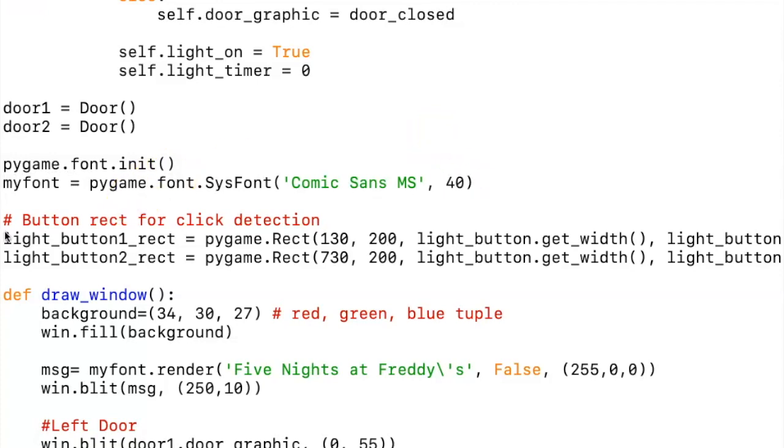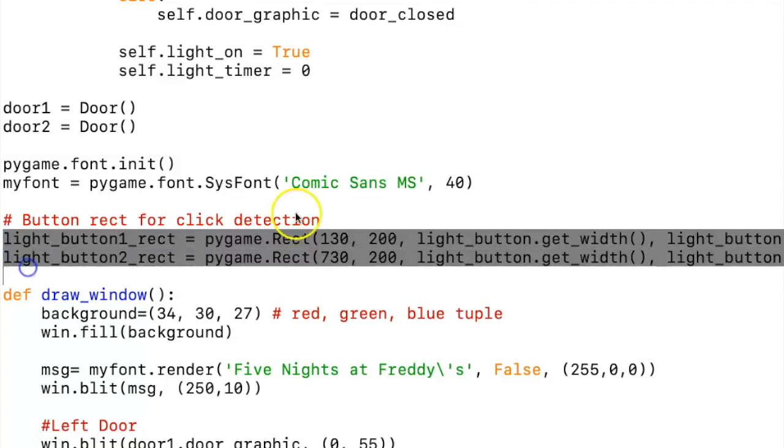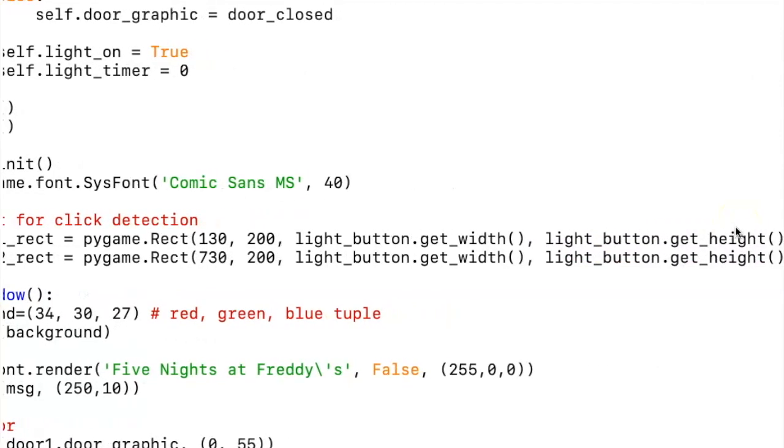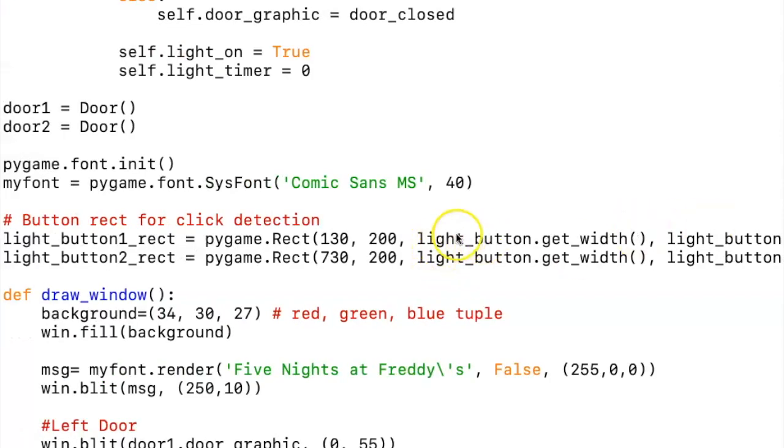If I want someone to actually be able to click on the buttons, then I need to create a rectangle that has the position, the starting left corner of that button, as well as the width of the button and the height of the button. So I can get the width and the height by just calling get width, get height on that graphic for the light button. I know in advance where I'm going to put the light button on the left door and the right door, so I'm going to hard code those values.